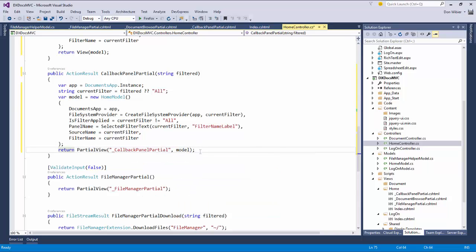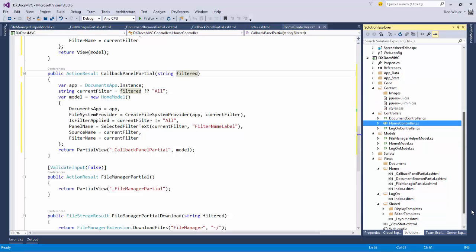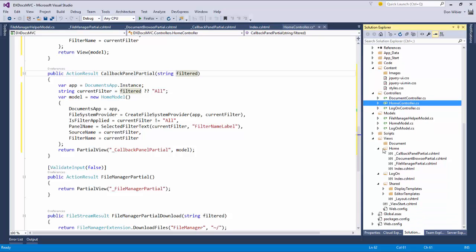So this leaves us with one question. How do we get that selected menu item inside this parameter? Well, that is something that I like very much about the MVC extension of the callback panel, because to make that happen, we need to add one line of code in the JavaScript of this application.